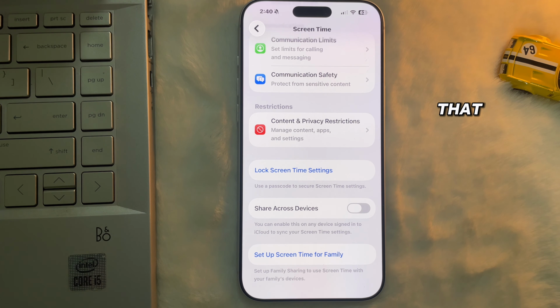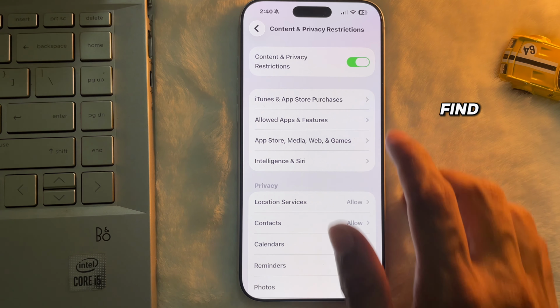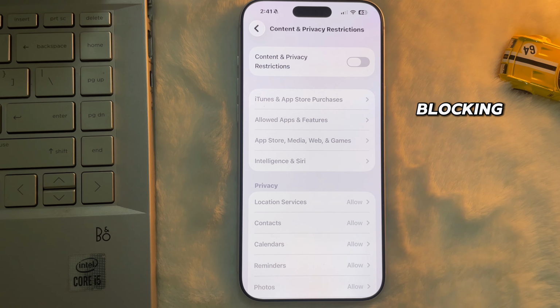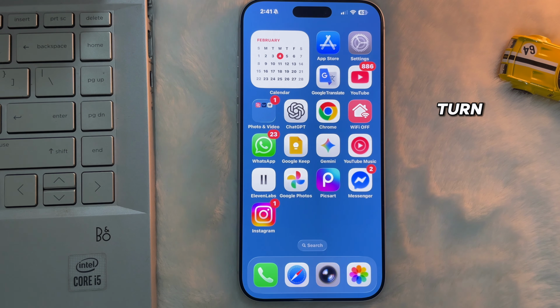And after that, let's do one more important check. Go back to the screen time page and tap on content and privacy restrictions. Now make sure content and privacy restrictions is turned off. When it's off, your iPhone will stop blocking apps, websites, and account changes, and you will have normal access again. And that's it. That's how you can turn off parental controls on your iPhone using screen time.